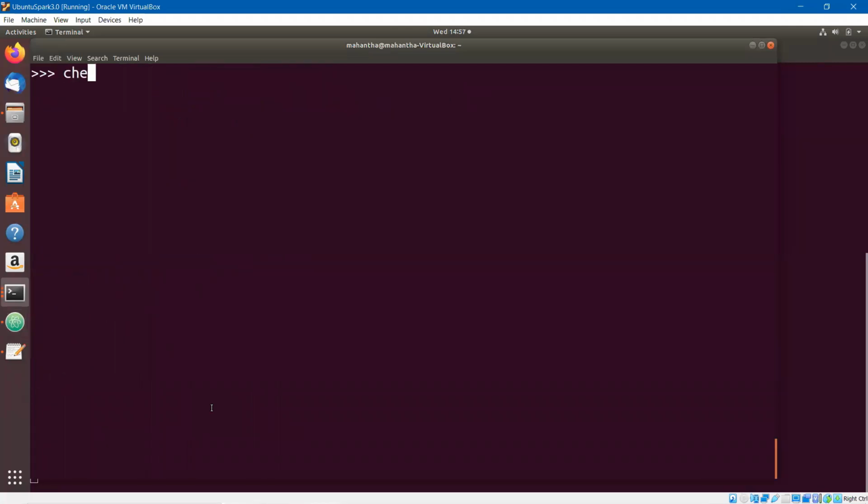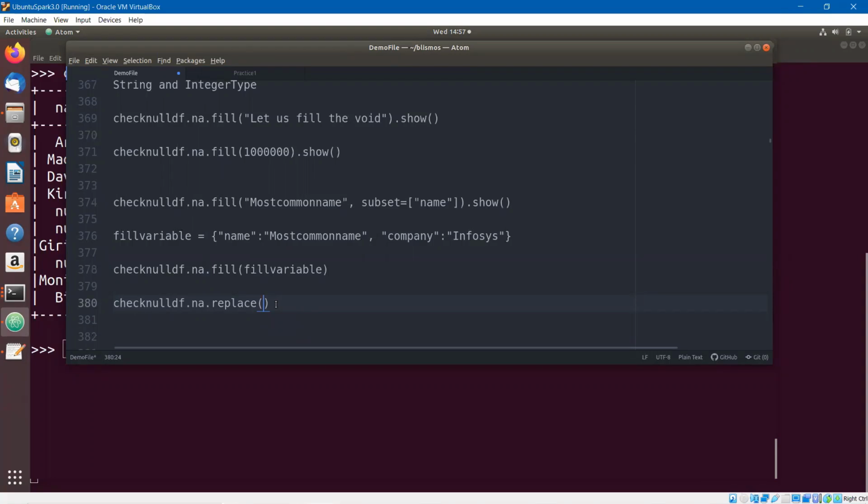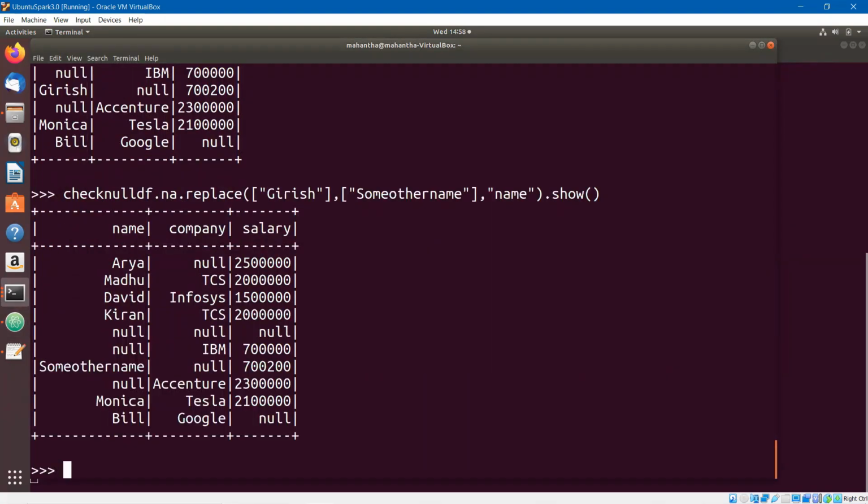So check null dot show. Let us try to replace Girish with something else. The way we can do it is provide what you want to replace with. Let us say Girish, replace it with some other name. And then we got to provide the column name as well. The column name here is name. Let's go ahead and execute this. You can see, right? This Girish is replaced by some other name.